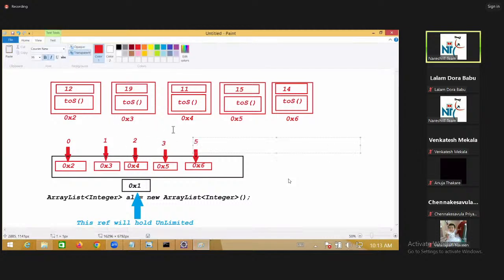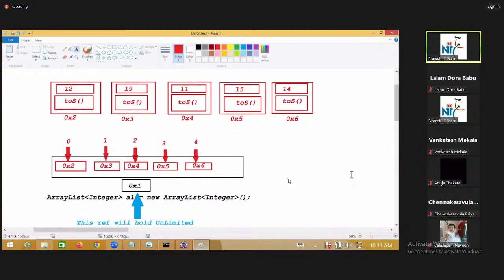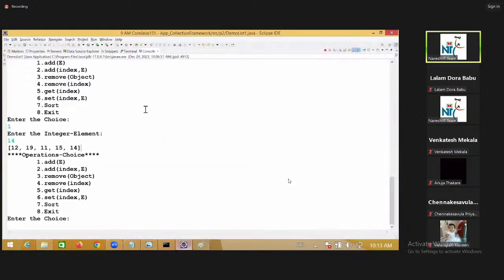Like this. So it is one ArrayList. The diagram looks like an array only, the same, but it is unlimited. That is the only difference. Dot, dot, dot, no limit. You can keep on adding. Now, have all of you understood the add method?